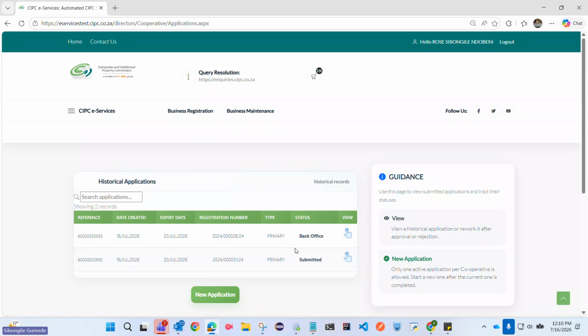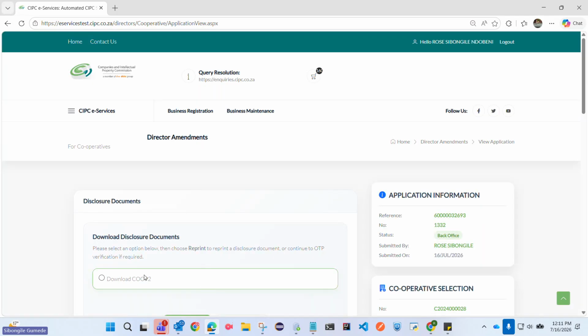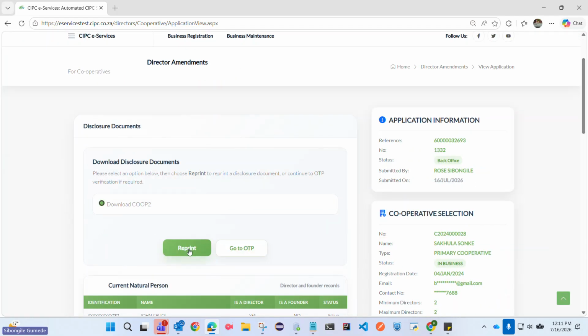So I think the presentation ends here. If you want to download your COP2, click on view. Let's say you don't have it again, or you lost it, you can come here and download it yourself. You just say reprint, and if it's there, it will reprint. Now I don't have it because the application is still at the back office, where it needs to be assessed. So I think that's where the customer facing part ends.